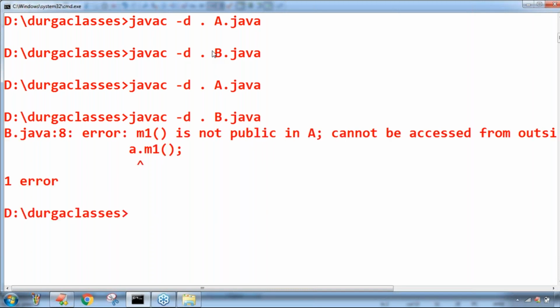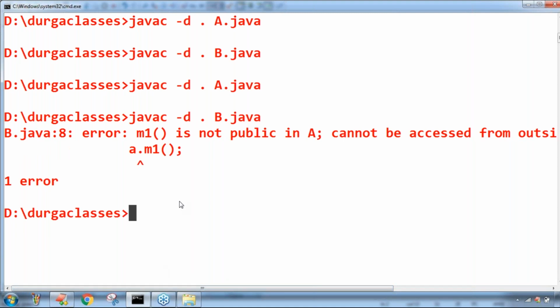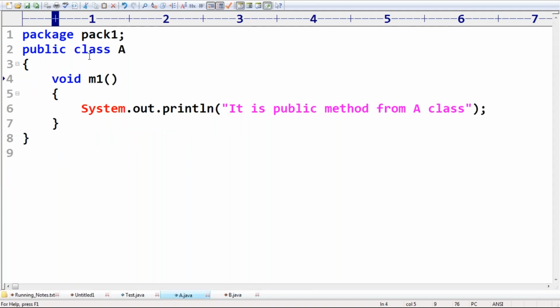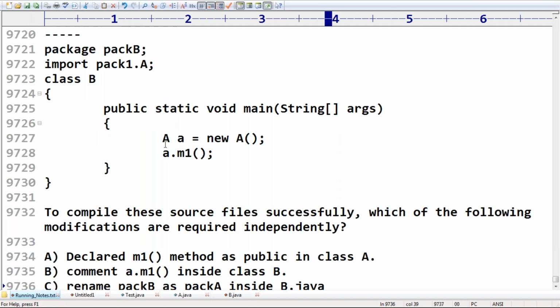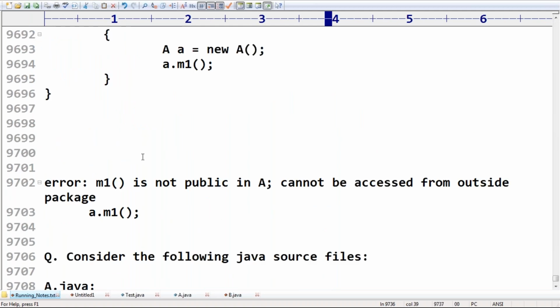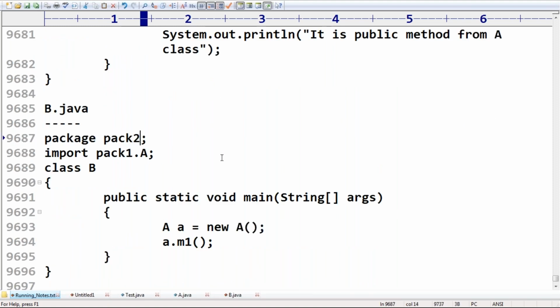Yes, here there is a problem: m1 is not public in A, cannot be accessed from outside package. Why is it telling outside package? I saved it also, right? Pack 1, one minute. Not pack A, pack 1. Here I took pack 1, but here I took pack 2. One minute, friends. Pack 1, pack 2.